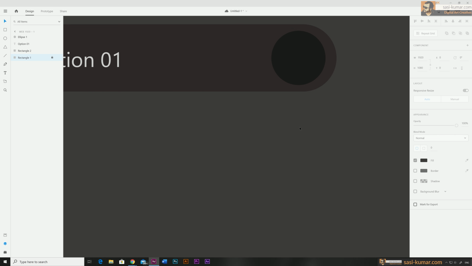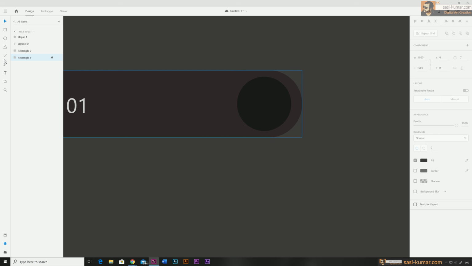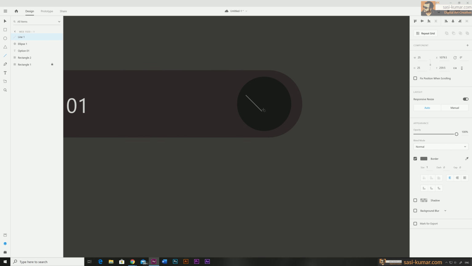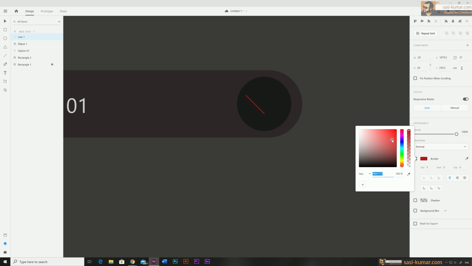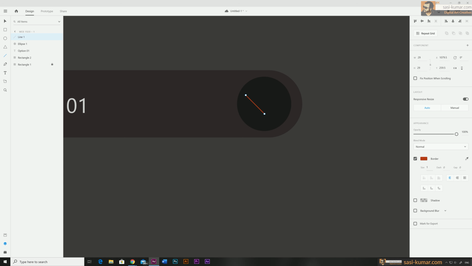Now let's draw the arrow key. For that I'm going to use the lines. I will place a line like this in here and change the line color to maybe a red color, something like this. Yeah, this looks fine. All right, and let's bring the thickness to 4, and I will make the corners rounded.